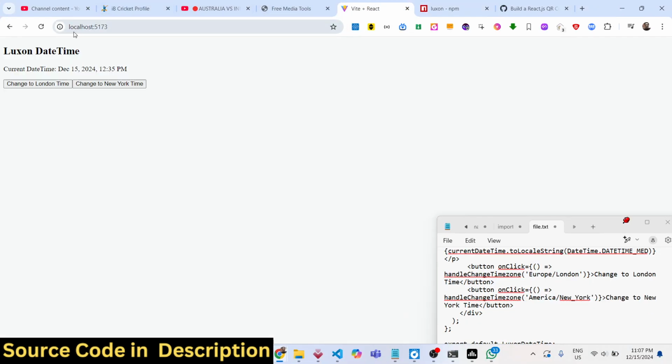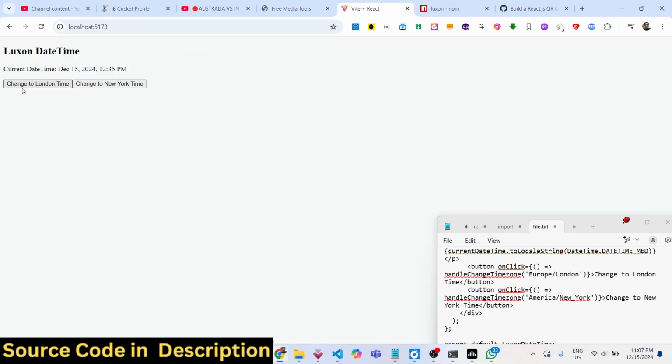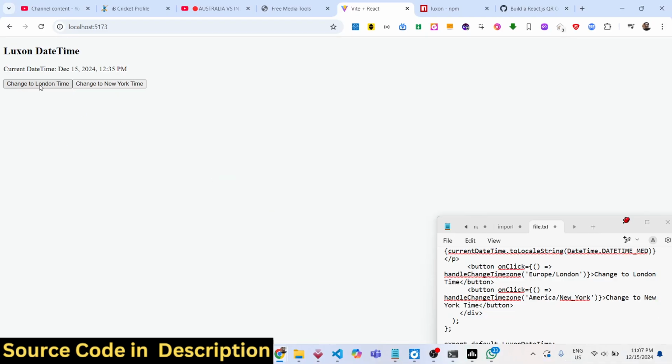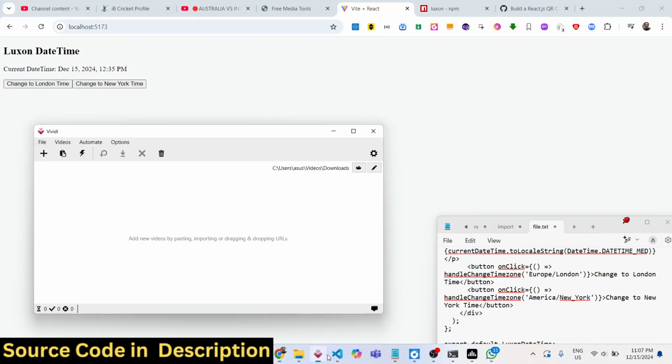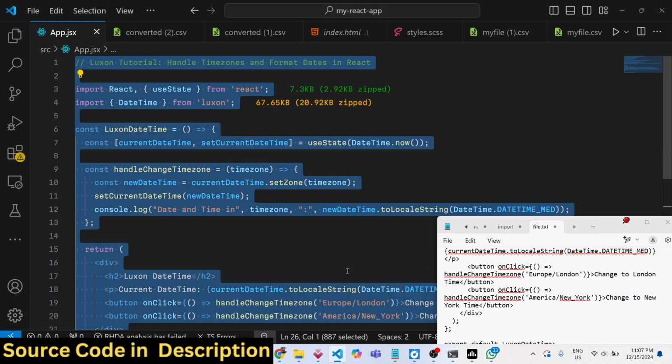So this is the application I built. I'm just showing the current date and time, which is my local time. We have these two buttons out there. If you want to change to London time or New York time, we have these two buttons. If I click this button, the time will be changed to UK time, which is London. If I want to change it to US New York time, I will simply click and it will now display the time which is inside New York. So this is kind of a simple application.